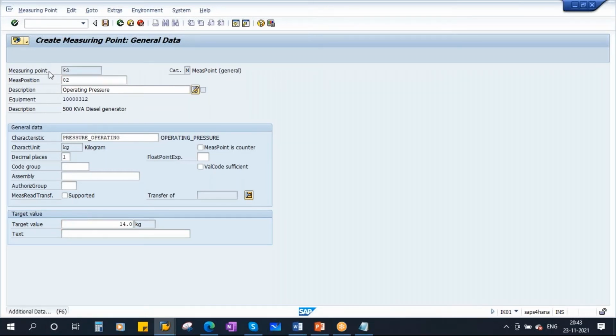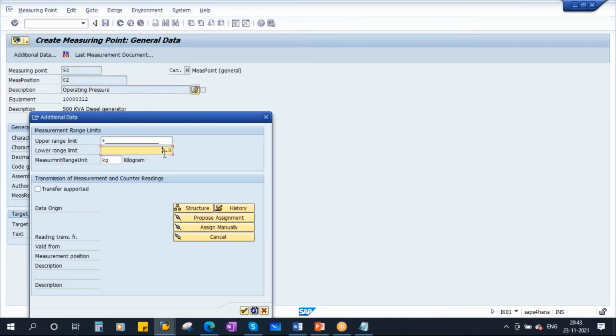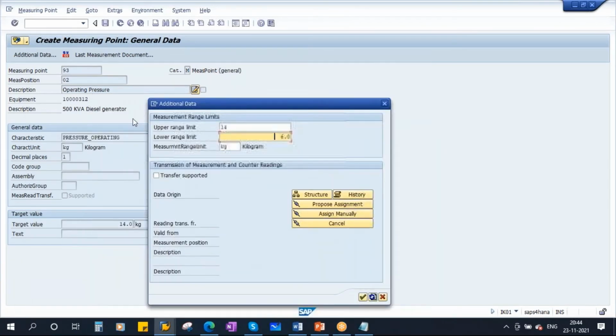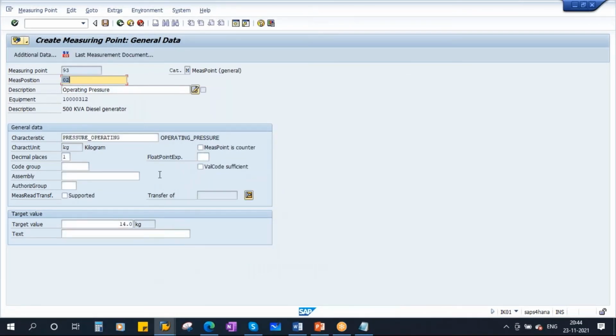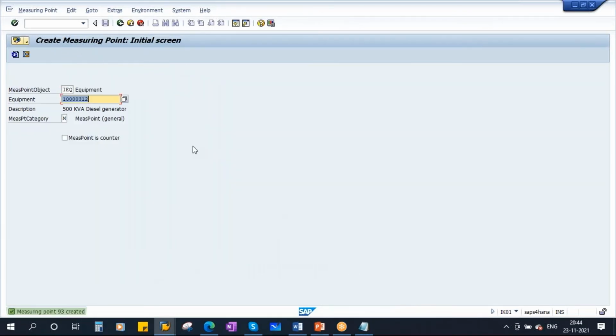Click on the additional data. I want the lower limit as 6 and the upper limit as 14. So the diesel generator pressure should be in between 6 to 14. That's what I'm expecting. Okay, done. Entered all the data. Now just save it. So next measuring point is created.